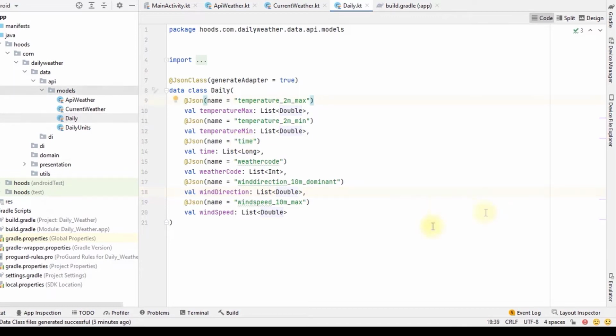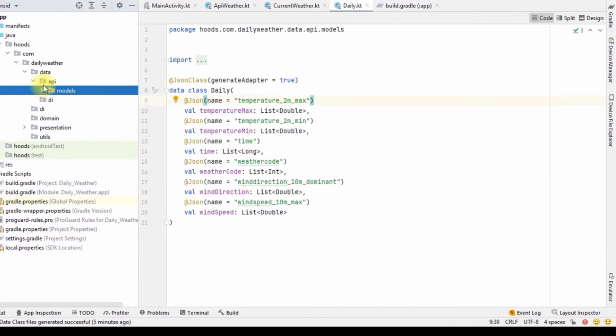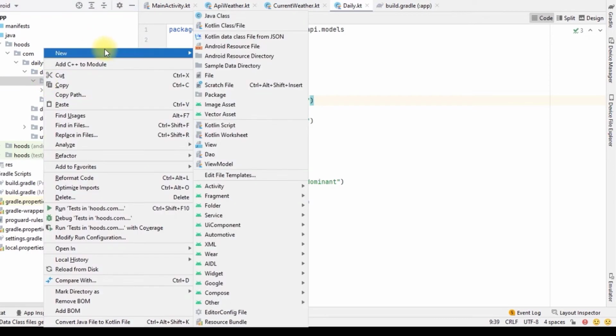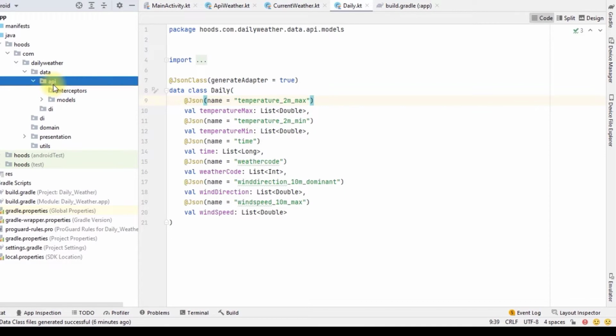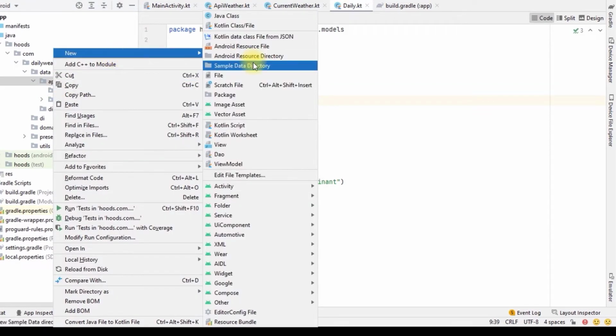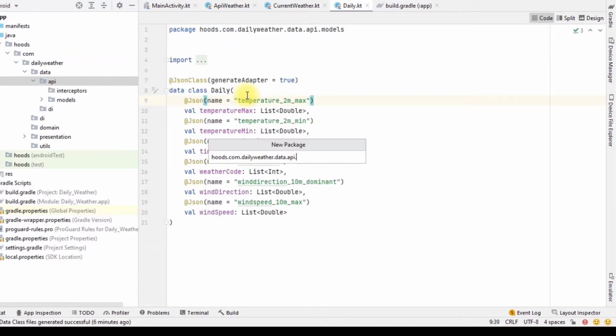Now, after creating this model class, we can come here to this API and create a new package. Here we're going to create interceptors. And also we're going to create a new package, and here we are just going to call it mappers.